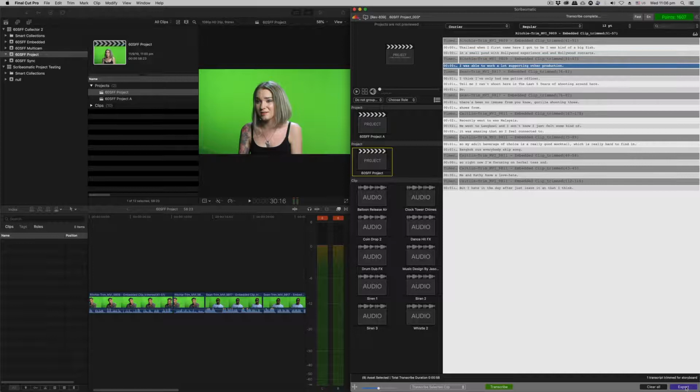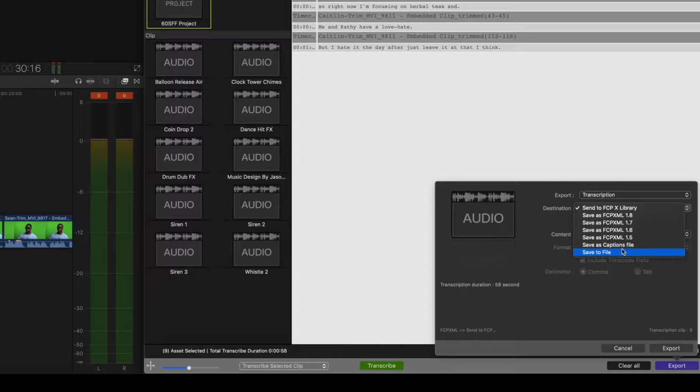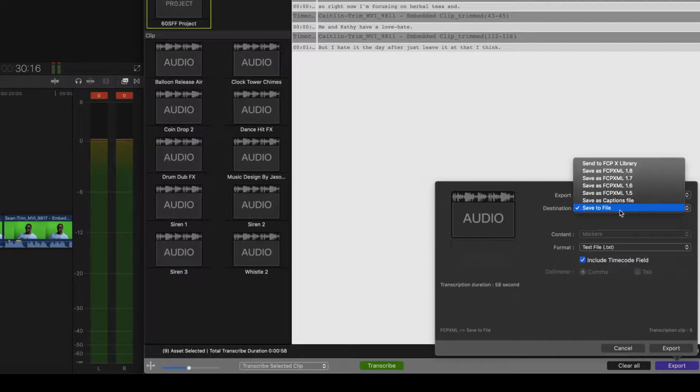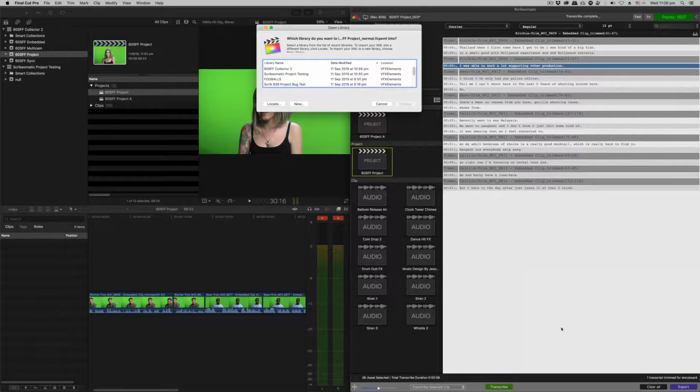We now have a few options for exporting this transcribed project. We can save a text or CSV file locally or export FCP XML. But the simplest way is to send it back directly to Final Cut Pro. We can send the data several different ways, but in this case I want clip markers. Click Export and choose the destination library.